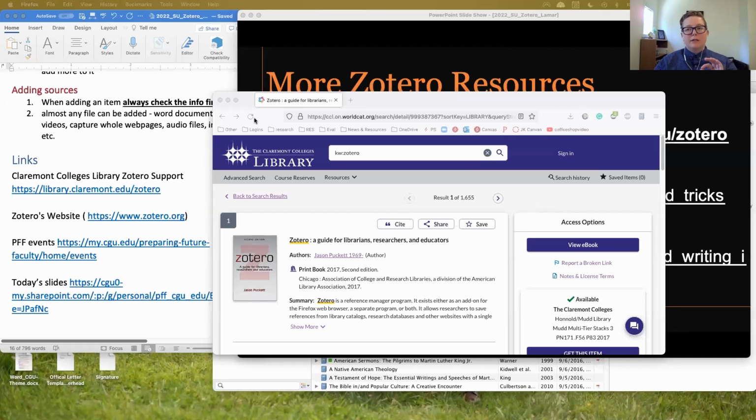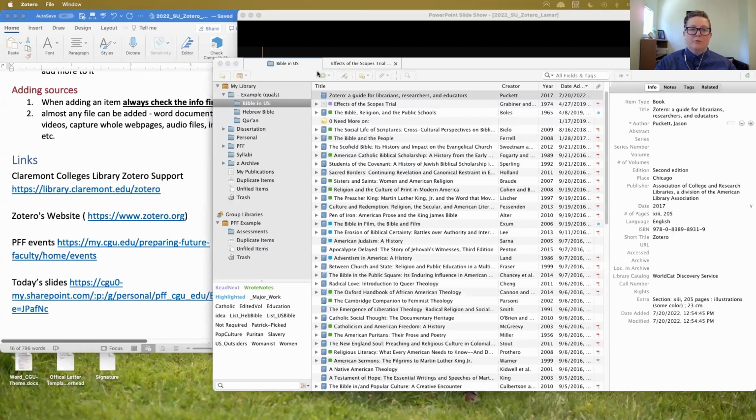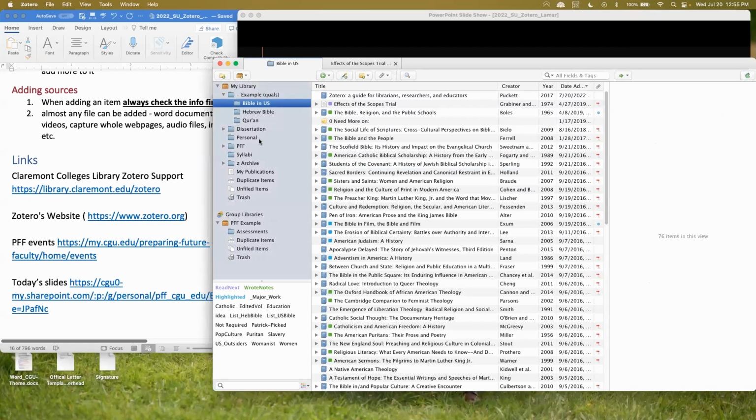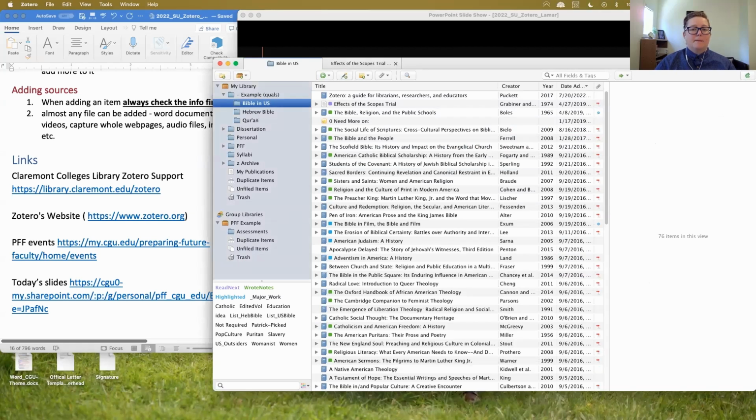So I don't have to keep switching. One thing to note is when you're adding a source, it will add it to whatever you're currently clicked on in Zotero. So to add a source, you have to have the Zotero app open. If you're going to use this function, you can also add it manually by hitting this button. You can select a book and just type in example book. But if you're going to use the button, be sure you have yourself clicked where you want it to go.